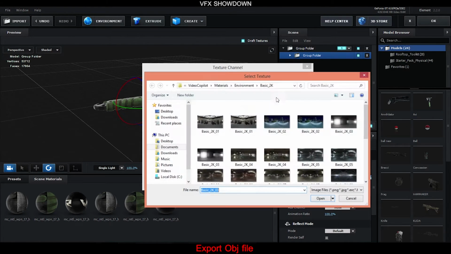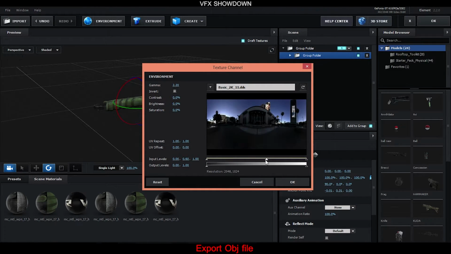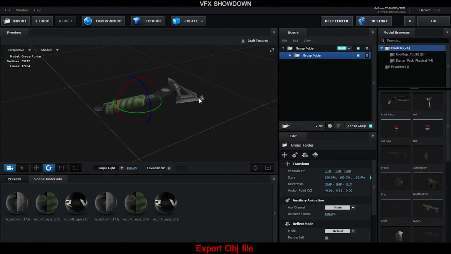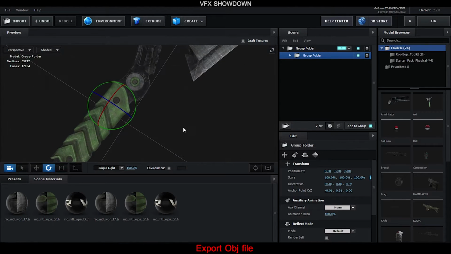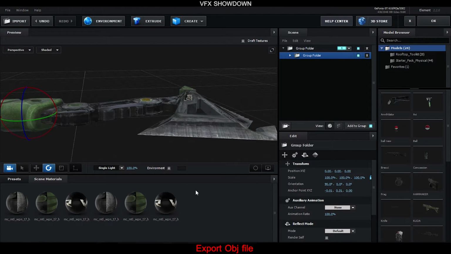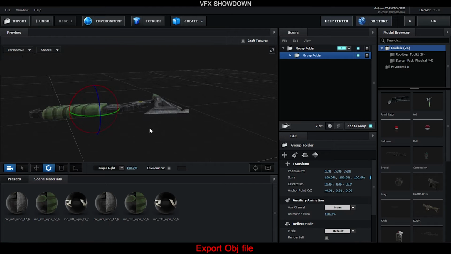Let's go to the environment and change it to the town. Okay, this looks good. Let's turn off draft texture so you can see the full quality. This axe has pretty good quality, and these are all the materials for that axe. When I export this, the materials and all these properties will be exported in the OBJ file. So this is pretty cool.